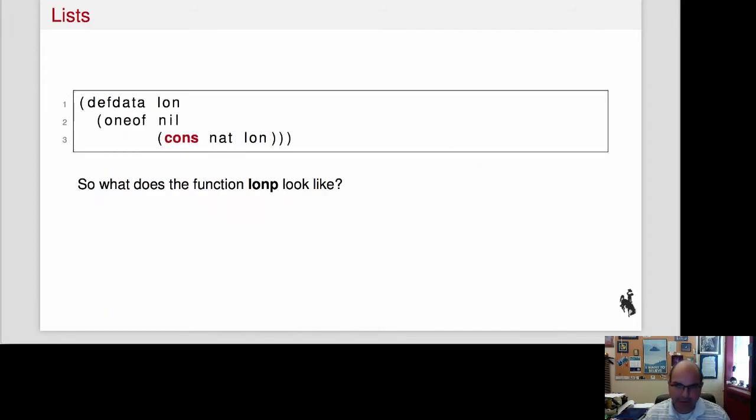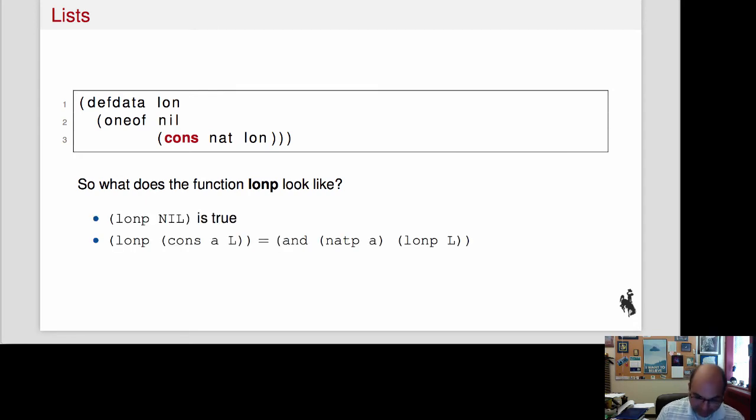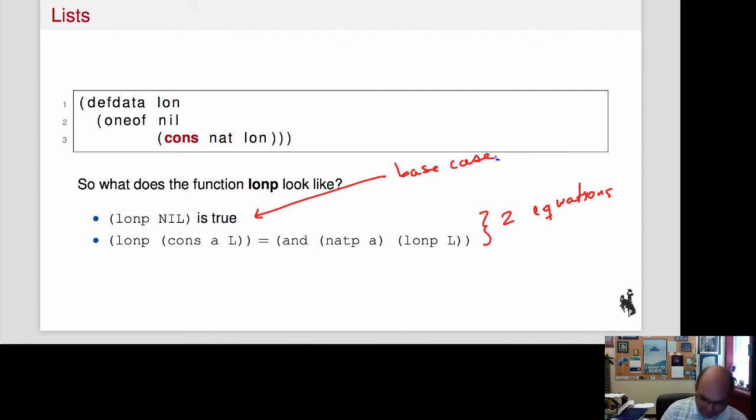What exactly does the function lonp look like? I mean, like I said, ACL2 is building it automatically for you, but we might legitimately wonder, what is it? And here are the important facts that you need to know. It's got two equations, right? So one of the equations is the base case, and the base case tells us that if the thing that I'm worried about is actually the constant nil, then yes, that is a list of natural numbers, right? And then we have the inductive step, or that's when I think of it as a proof. I can also think of it as the recursive part of the definition, or a recursive equation.